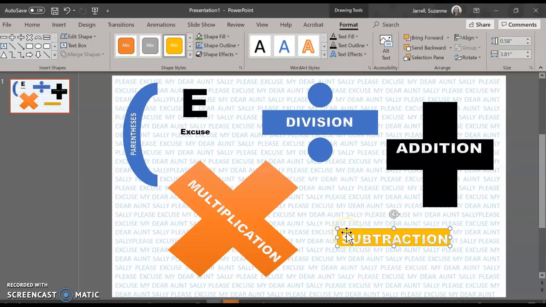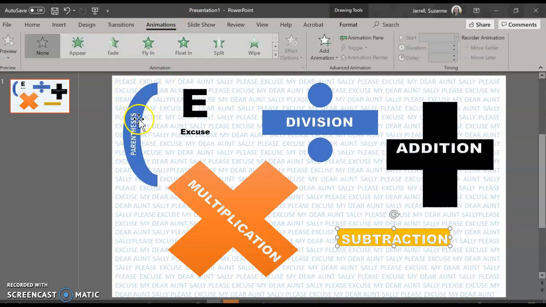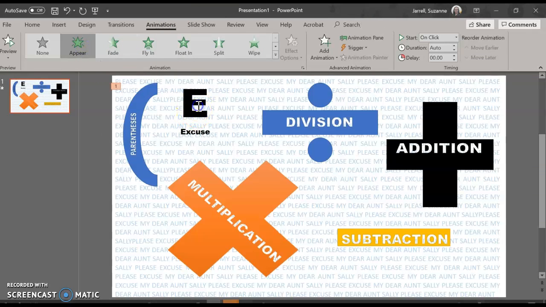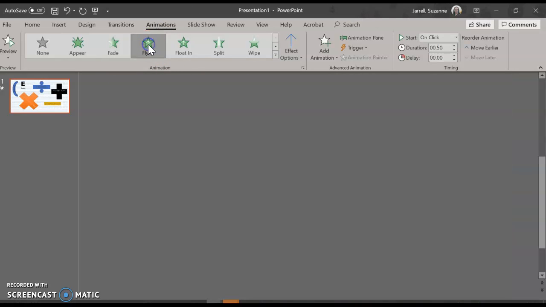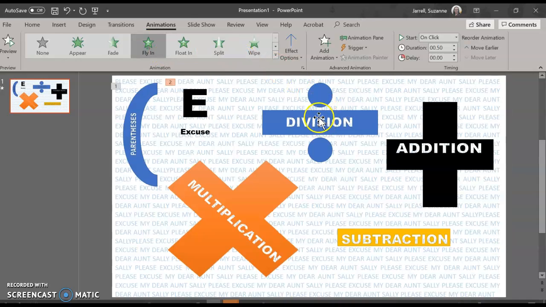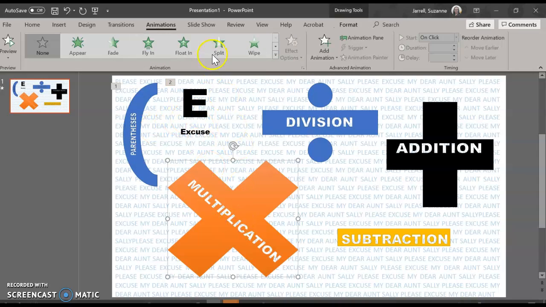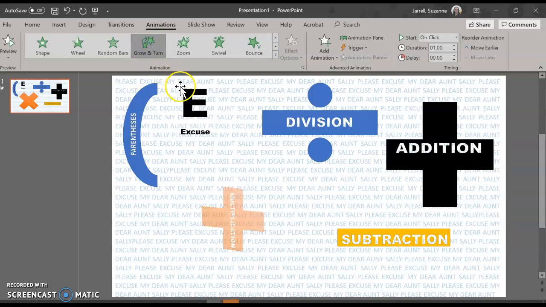Now the next thing we want to do is, if I was really presenting this, you want it to show up in order. So what we're going to do, and you guys have done this before, is you're just going to click on this, and we are just going to put in animations, but you have to do it in order.